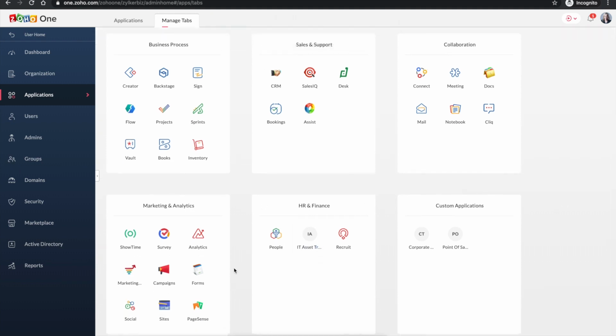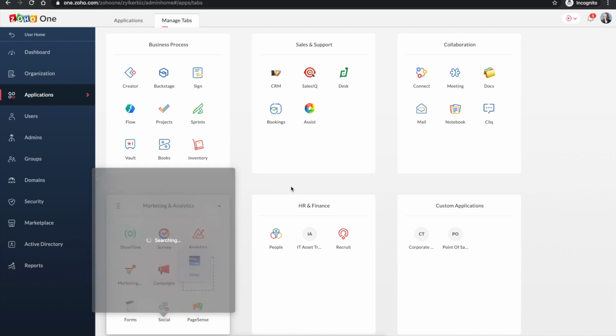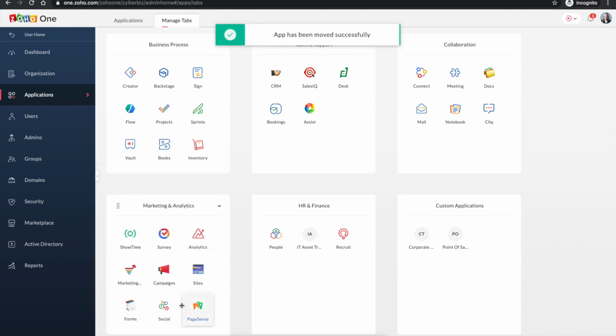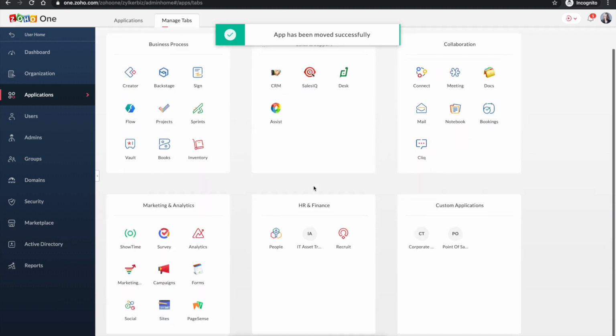Now, again, Zoho Sites is something that I would like my support people and sales people to be aware of. So I would just click Zoho Sites and put it in the sales and support bundle. Or I can do vice versa and put back everything that was in its place. It's as easy as that.